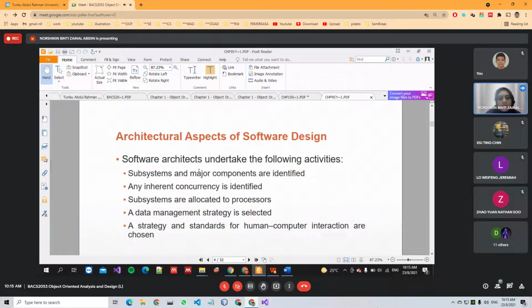So subsystem and major components are identified. I already explained just now what is subsystem and components. They need to identify the subsystem and the major components to perform the functions, functional or non-functional. And then any inherent concurrency is identified. We already learned what is inherent concurrency. Concurrency is like they're occurring together. So inherent concurrency and subsystems are allocated to processors.